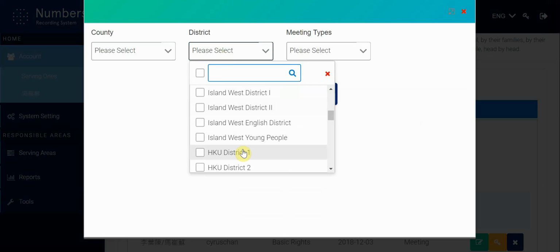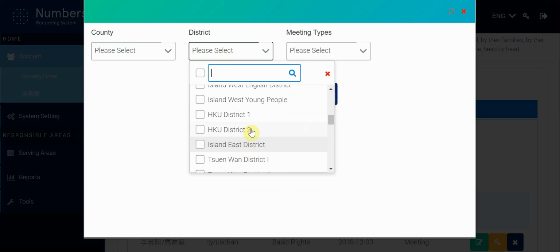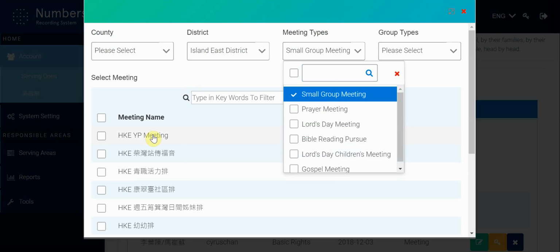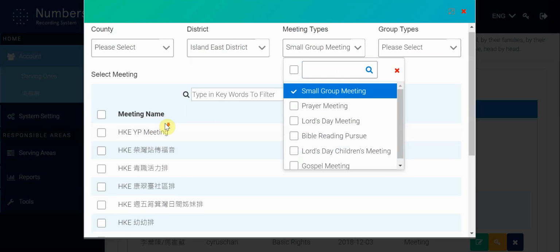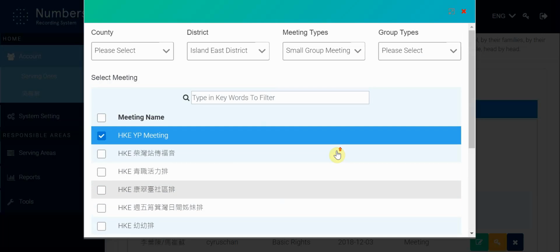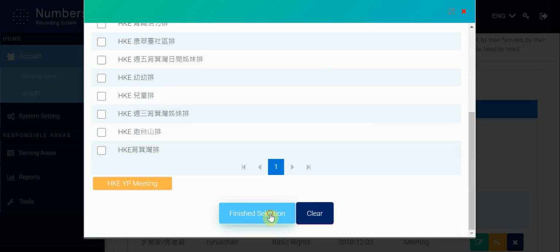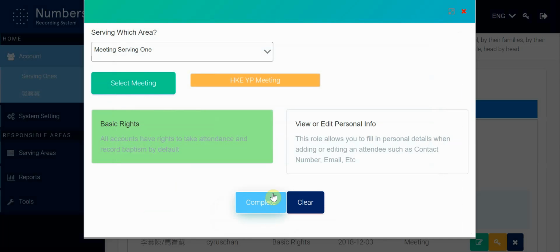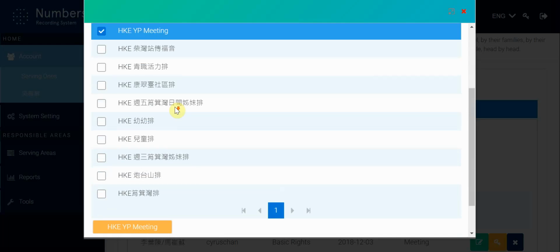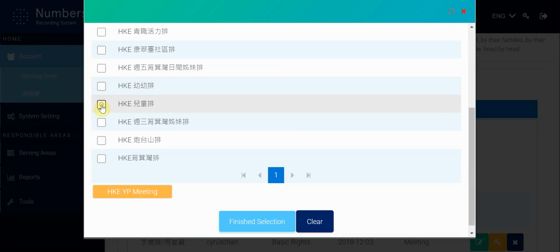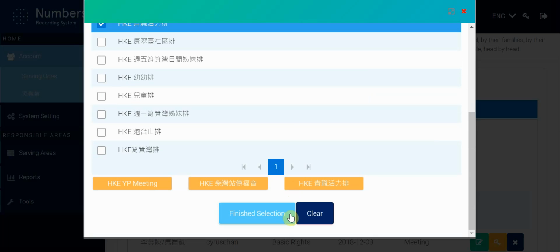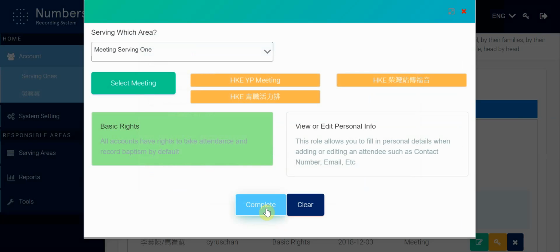Okay, I want her to take attendance for Island East District, and just a small group meeting. Okay, so then here are a list of all the meetings, and I want her to take attendance for this one, the YP meeting. Okay, then finish selection. All right, and then complete. And she can also take attendance for more than just one meeting, so you just check the boxes that you want her to be responsible for right here. Okay, and then finish selection, and then you can write complete.